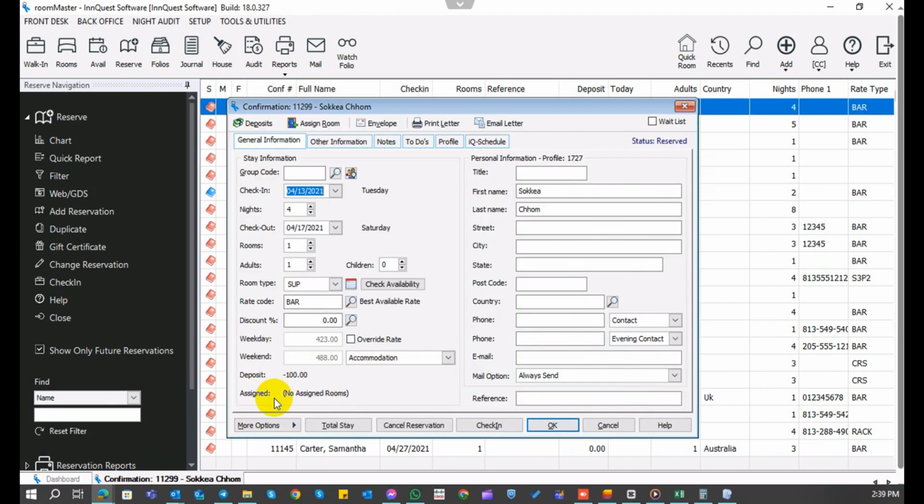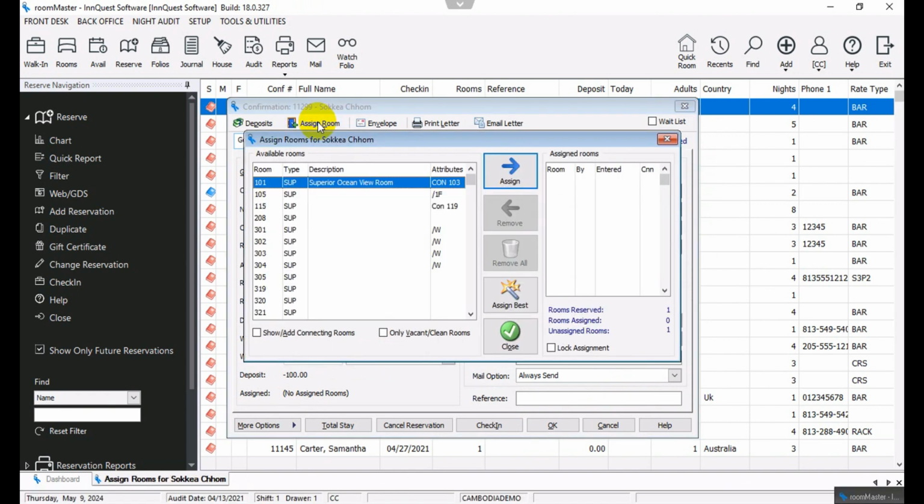Assign Room. This function allows the user to assign the room directly to this reservation. Press on Assign Room, then select the room you want to assign to this reservation and press Assign, and then Close.